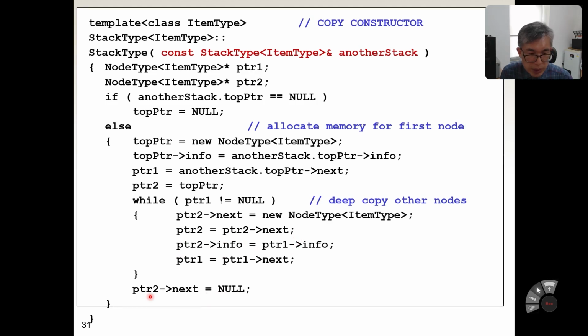And then after that, ptr2 next is null, okay? So that is actually the end of the stack.